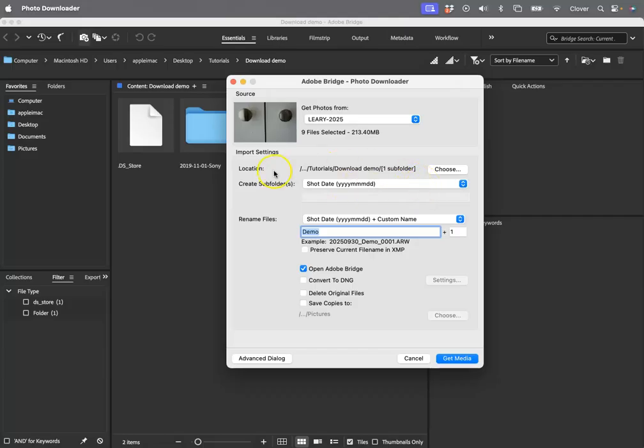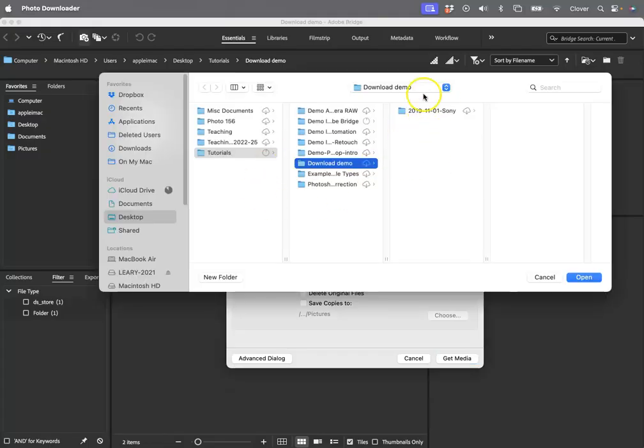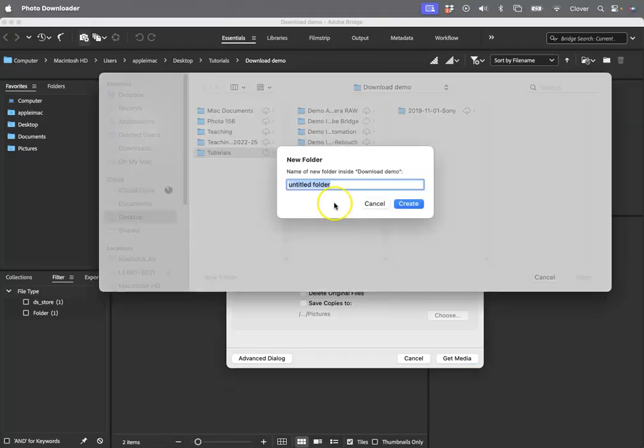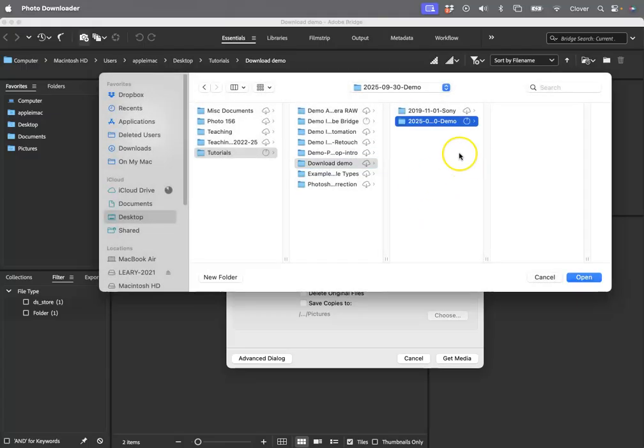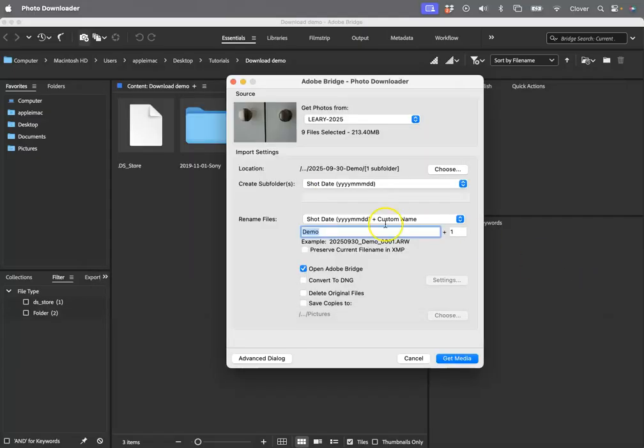And you can rename the folder later, but that's going to give you something that's broken down by date if you so choose. Okay, so under choose here, I'm going to say new folder, and this is 2025. This was shot 09/30, and then I'm going to say demo. That way there's again a correlation to what's happening there. So this is my demo folder and what's happening here.